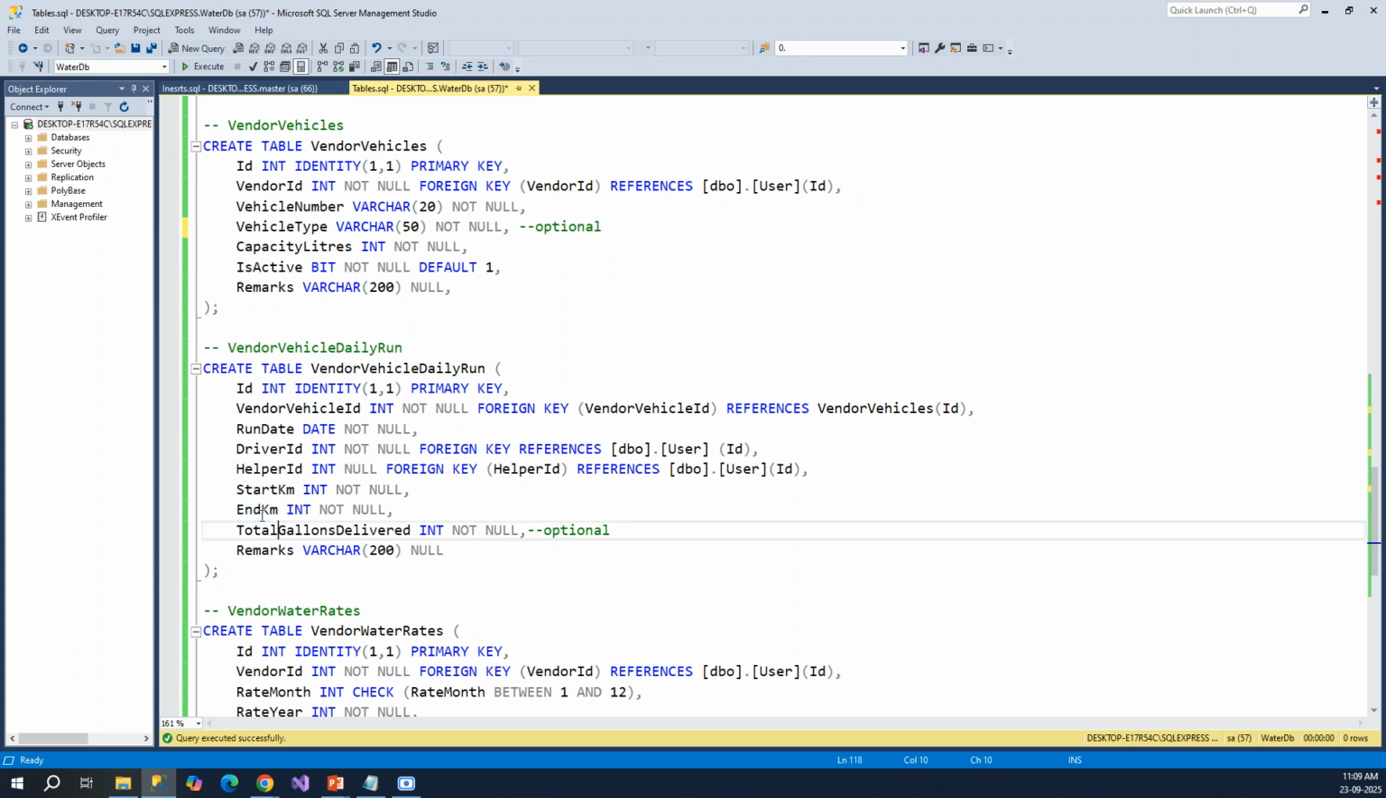And the next one is total gallons delivered, so how many gallons were delivered in one run, something like that, right? Then the remarks column, if they want to put down some remarks regarding each run. So this will contain the vehicle detail, and this will contain the daily run of the vehicle.